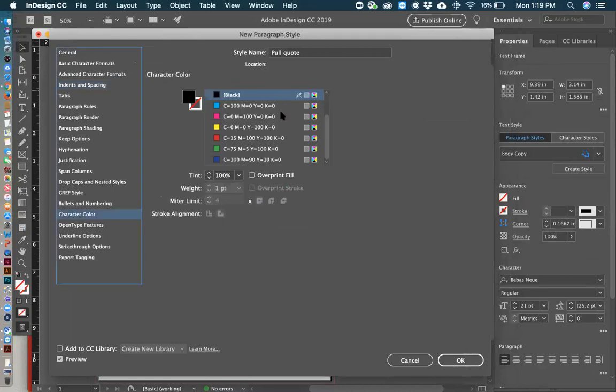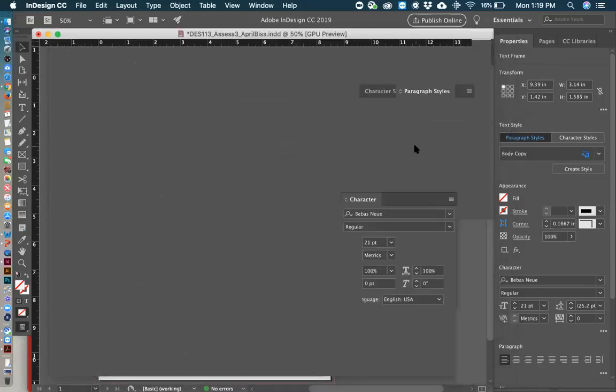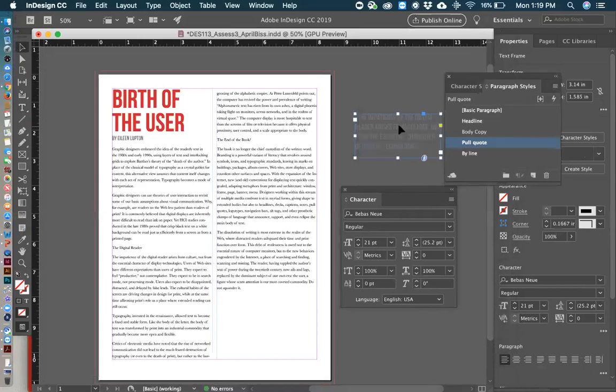Then character color, let's choose maybe a gray again. Maybe we'll do a 70 gray for this as well. Pull quote is selected, and now we have the pull quote here. Now the reason why I wanted to do that is because I didn't want it to align to the baseline, or else you'll have issues getting it in here.